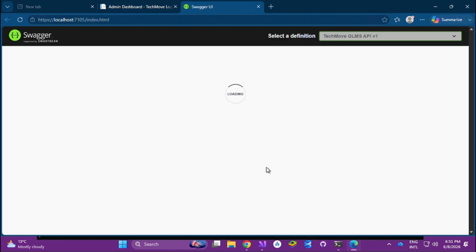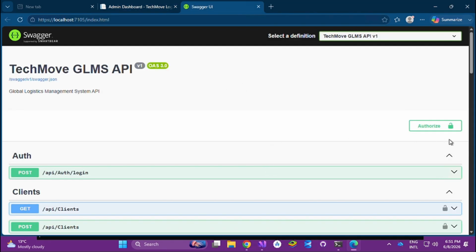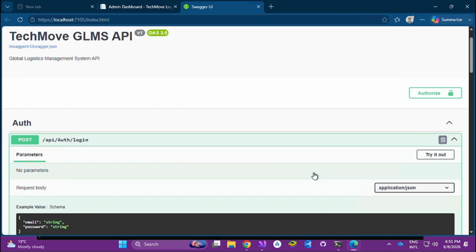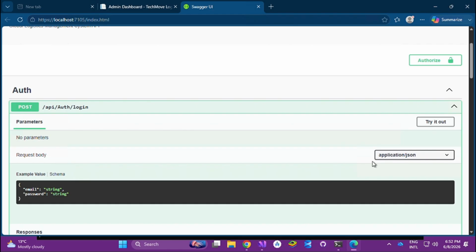The API is running at localhost 7105, and Swagger is configured to load at the root URL. Before I can test any protected endpoints, I need to authenticate. JWT stands for JSON Web Token. It is a way to prove identity without storing sessions on the server. Whenever the user logs in, the API generates a token that contains the user's information and role. Every request thereafter includes this token in the authentication header, and the API verifies it before allowing access.